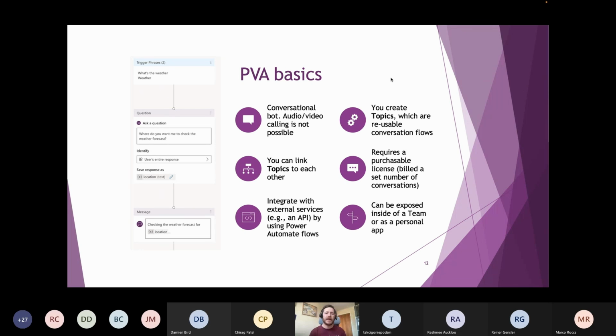So the way bot logic for Power Virtual Agent works is you have something called a topic. A topic is effectively a dialogue flow. So in here we have an example. We've got two trigger phrases. One is what's the weather, the other is just weather.